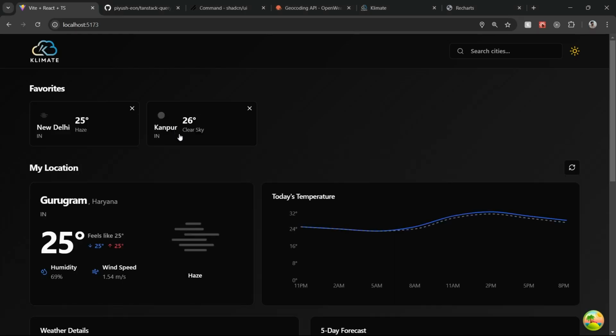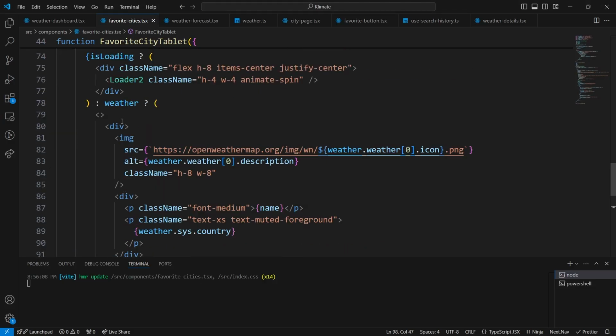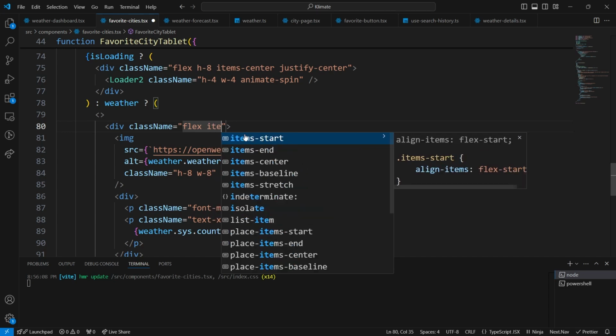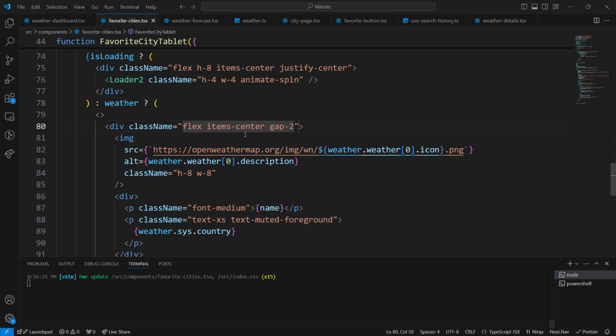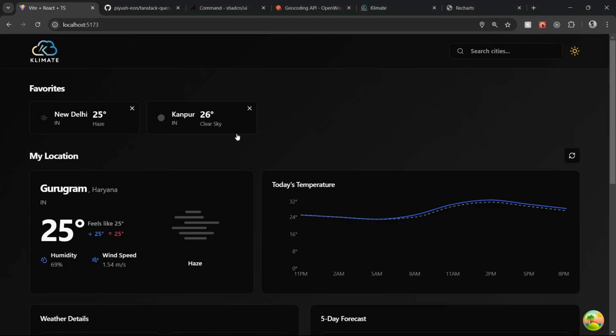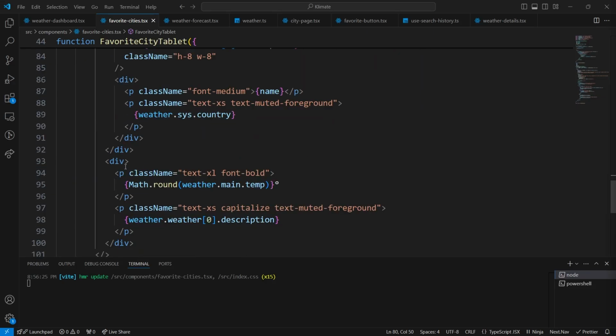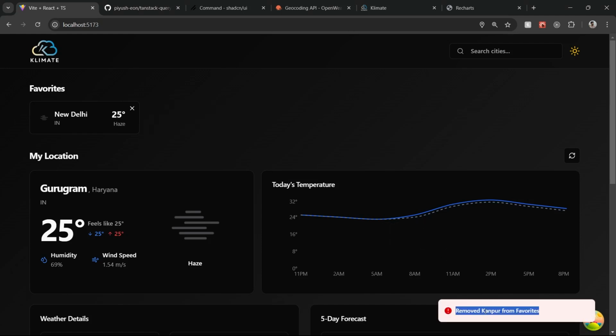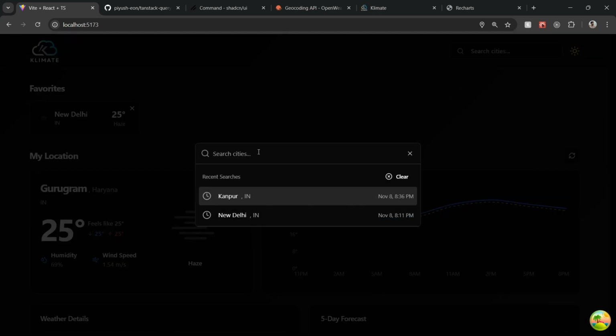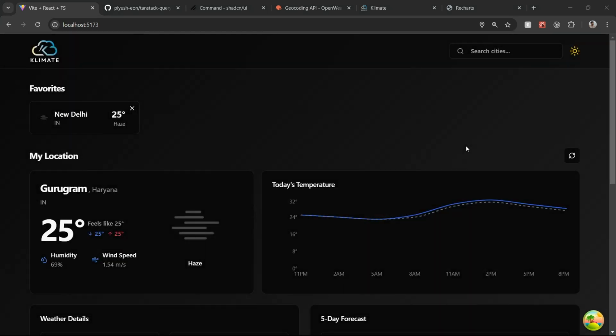Let's see how this looks like. Okay, the style is a little bit off. So for this div, I'll give the class name of display flex, items to be center, and some gap between them, gap of 2. Let's see. Okay, let's style this one as well. I want it to be in the very right side, so I'll say margin left to be auto and text to be right. So now it should, yeah, that's fine. If I click on over here, it shows removed Kanpur from favorite. Okay, so now we will go on and add our favorites to this search over here, right?